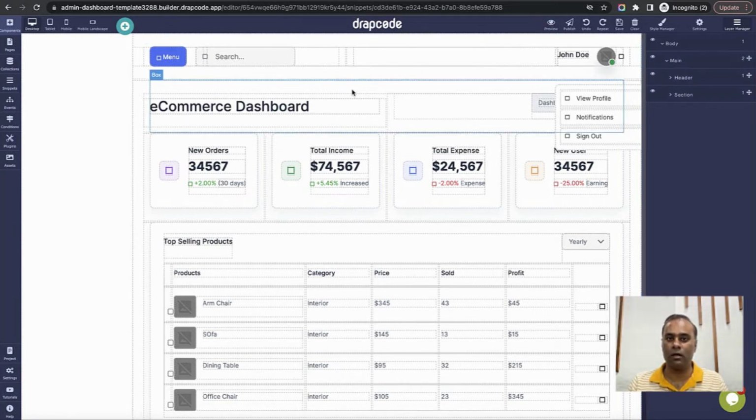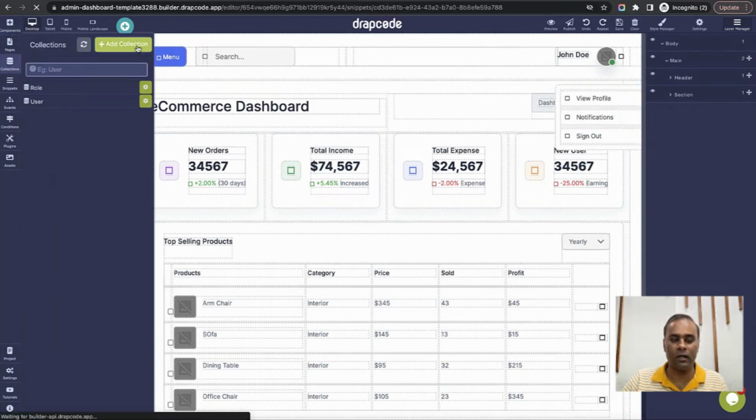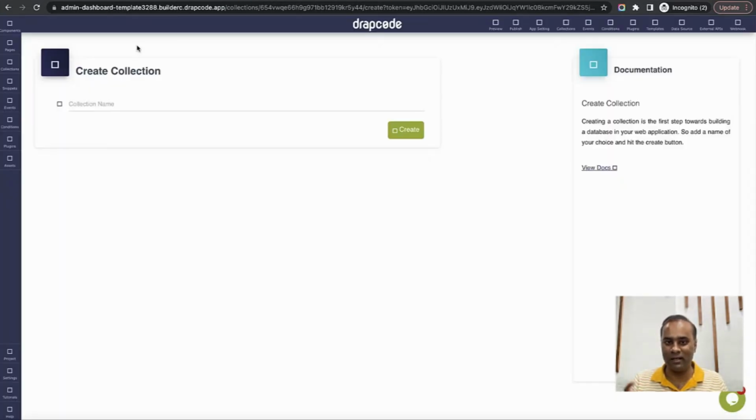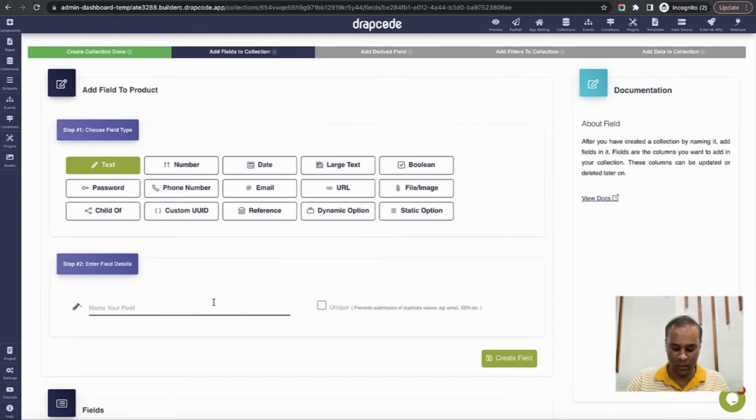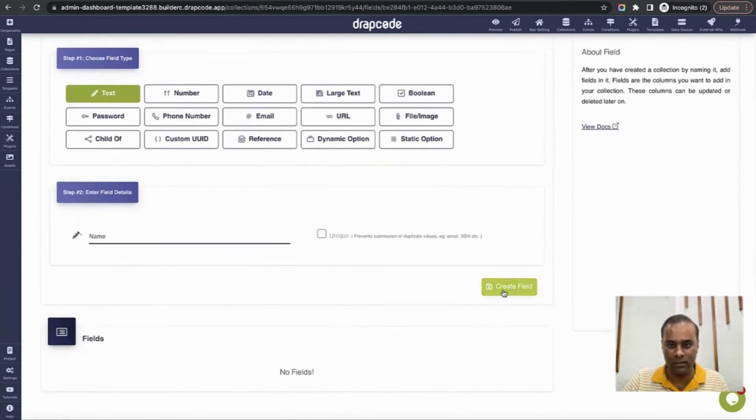Let's build a CRUD functionality for some collection. Okay, so I'll go and create a collection. So let's build a product collection, have some fields, and build a CRUD functionality in this particular UI. So I'll say product. So product will have a name of the product which is of type text. This is fine.